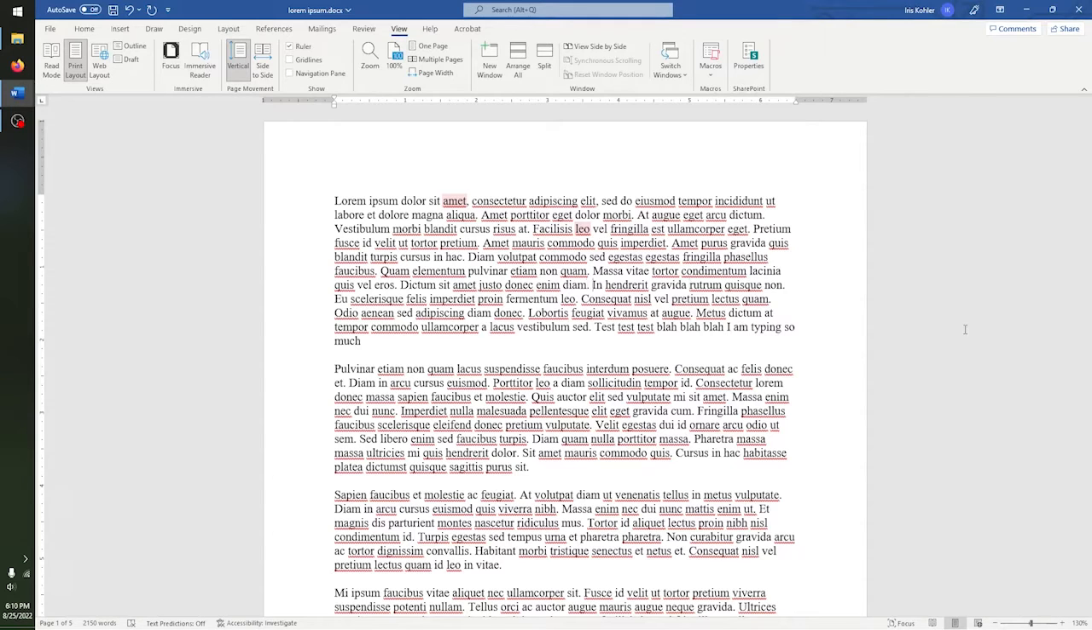And you can do the same thing with Control left. You also have Control up and Control down. Control down brings you to the beginning of the next paragraph, and Control up brings you to the beginning of the previous paragraph. So those are really quick navigation options just using your keyboard.